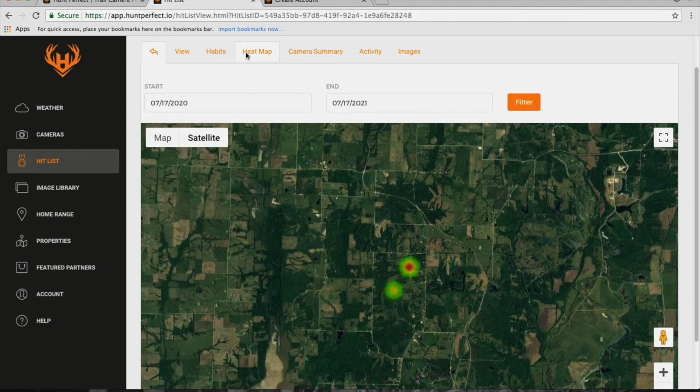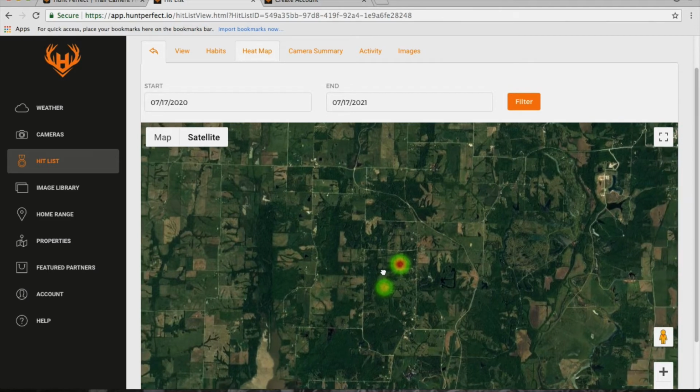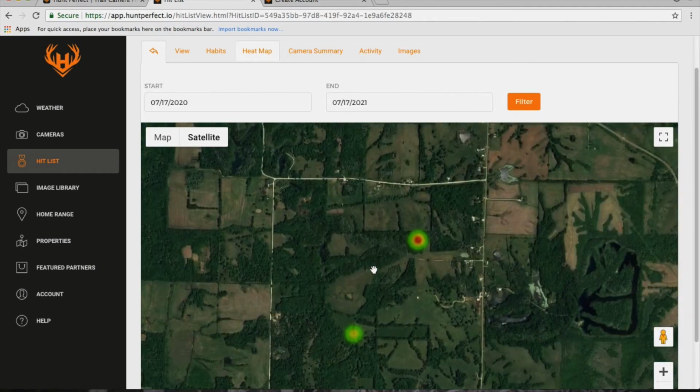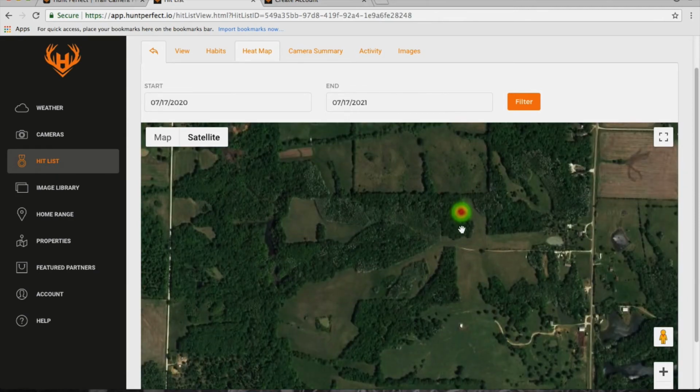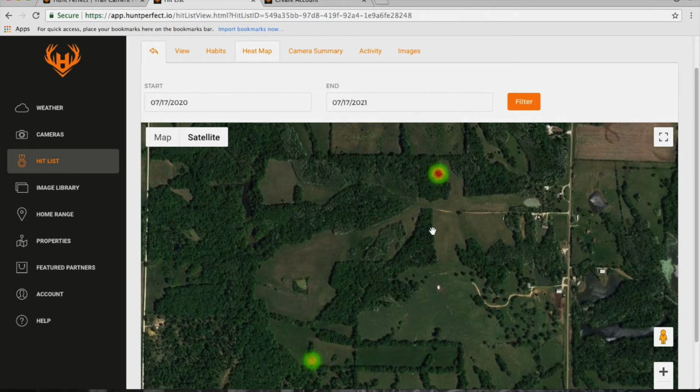So the next thing I want to show and talk about is called heat map. So you can zoom in here and this will highlight where your photos have been mostly uploaded from. So he's been seen up on this end of the farm and down on this end of the farm, but this end much, much more than down here. I think I've seen him twice down here and the rest of the times up here.